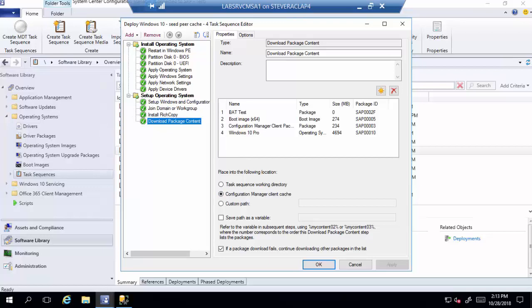And so the question is, will the content defined in the download package content step that has been downloaded already be downloaded again? Because there's certain things that have been downloaded already. There's specifically this package is the only one. Package ID SAP 00003 is actually already downloaded as a part of the step. So we know what to expect, right?